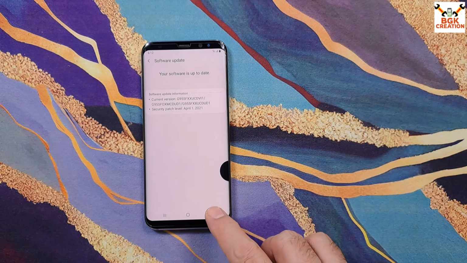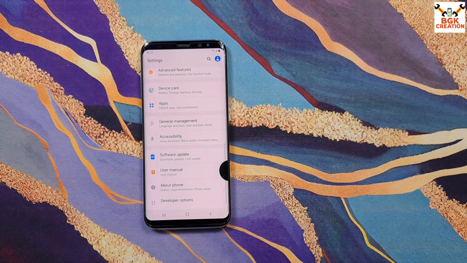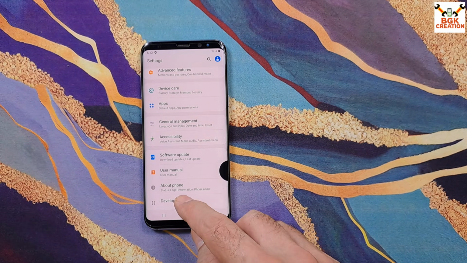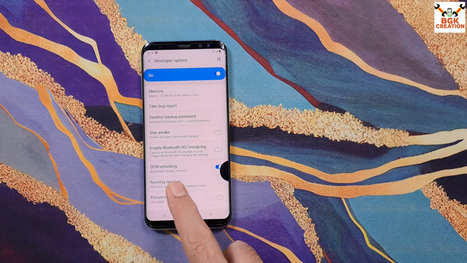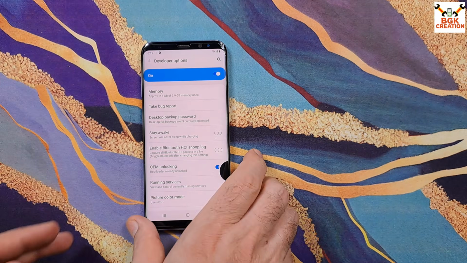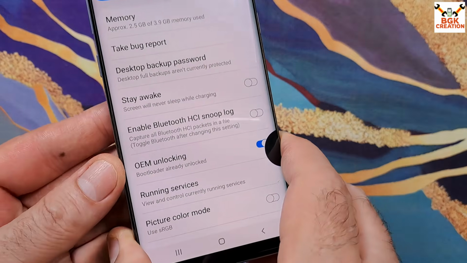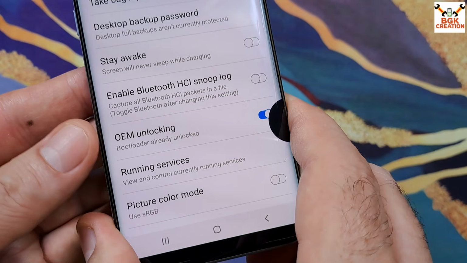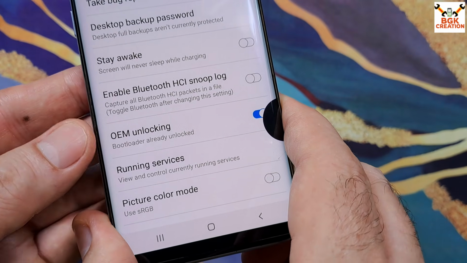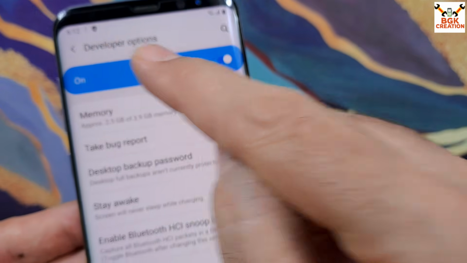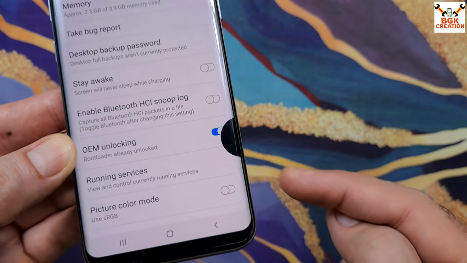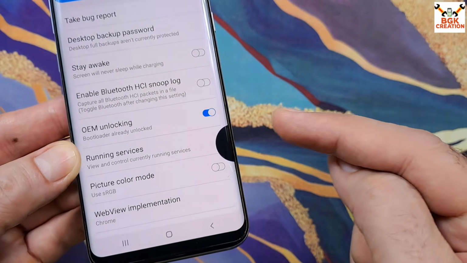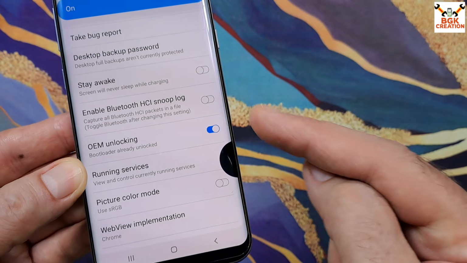Okay, the software is up to date. Now I will go back and once again tap developer options to check whether the OEM unlocking is back or not. You can see that OEM unlocking is back in the developer options. Basically, this is what we have to do to bring the OEM unlocking back in developer options. So once it gets back in the developer options, the KG state will automatically change from pre-normal to checking.